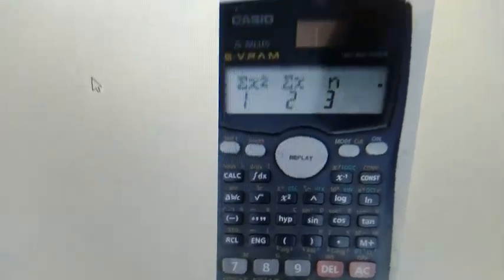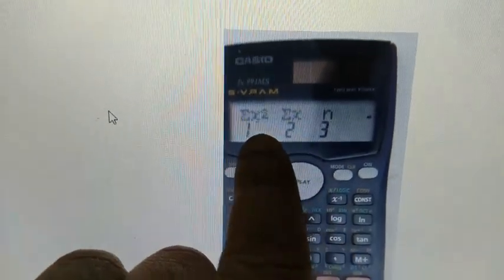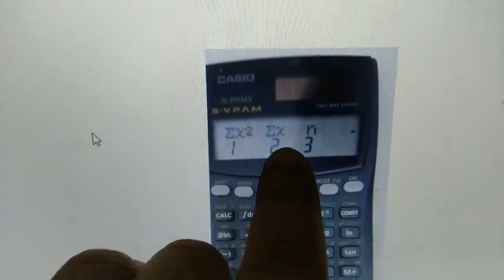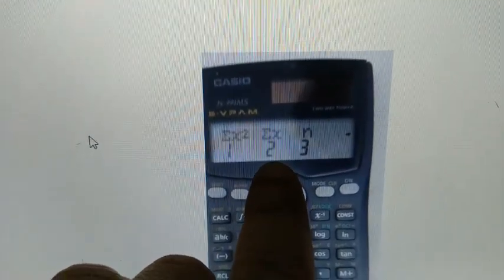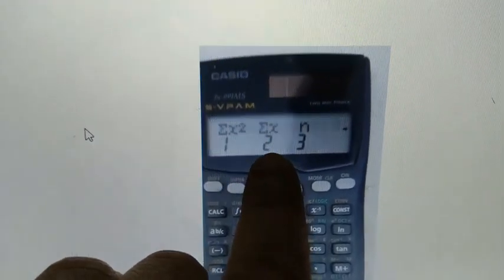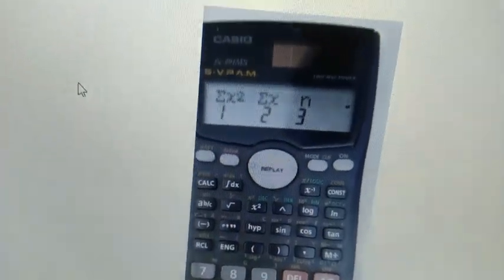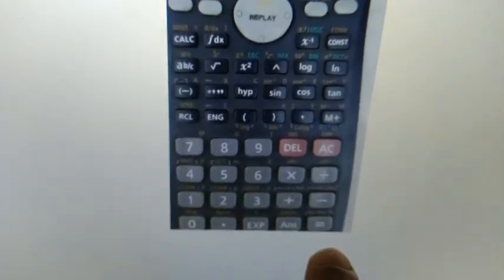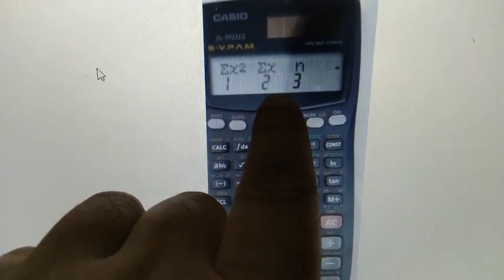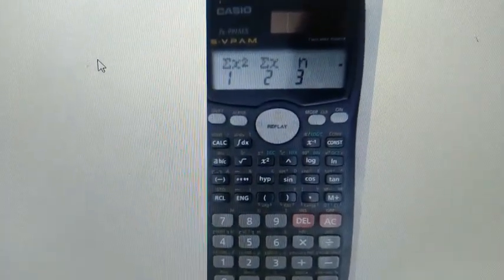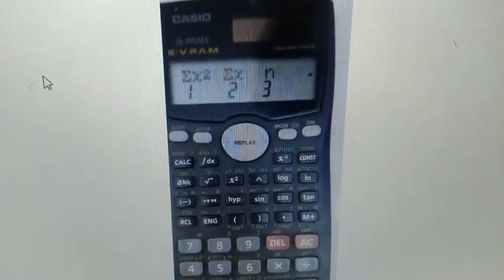After that, again you will press shift and 1. When you press shift and 1, you will get this display again. Now you will select 2 to get the sum of x value. When you press 2, you have to press equal to get the value of sum of x. Right.